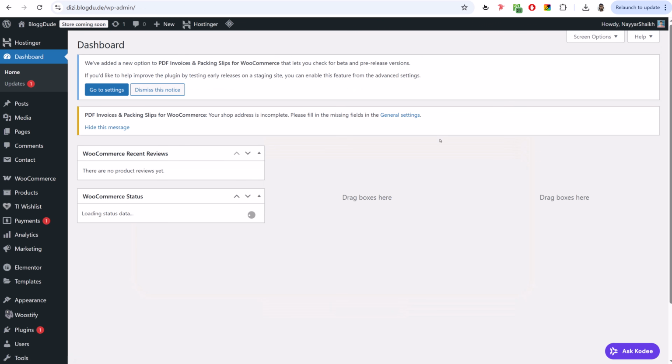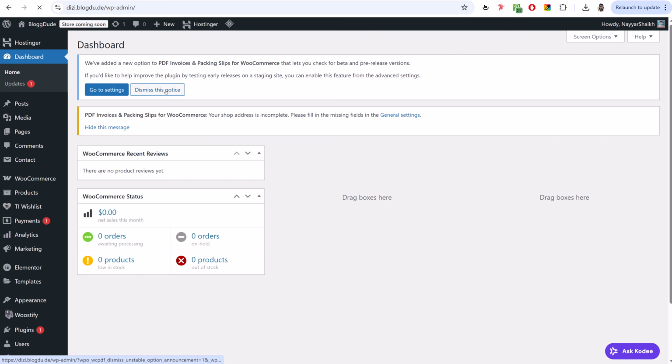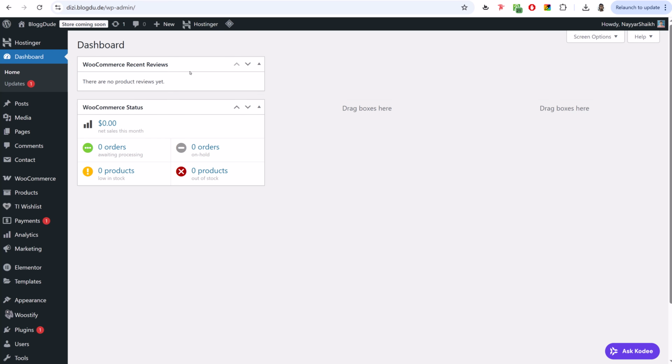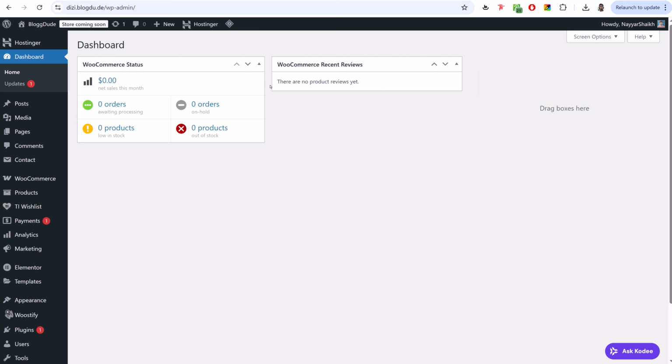Click on this. All right, now if you see any notices like this, you can hide these notices. Now these two widgets are very important, so don't hide them. Keep them on your dashboard. Okay, you see the first widget is your WooCommerce status. You will see how many orders are pending, how much sales you made, net sales this month, and all those things. If any products are out of stock, low in stock, any orders on hold, you will see all those important details. Also, any product reviews you have received, you will see these details from here.